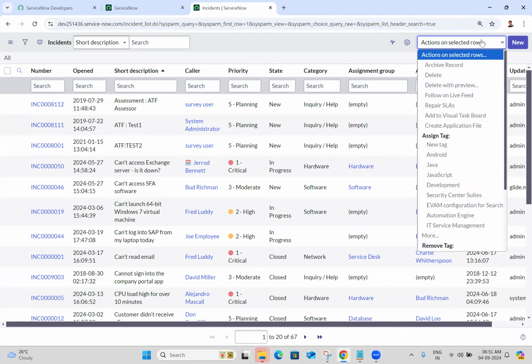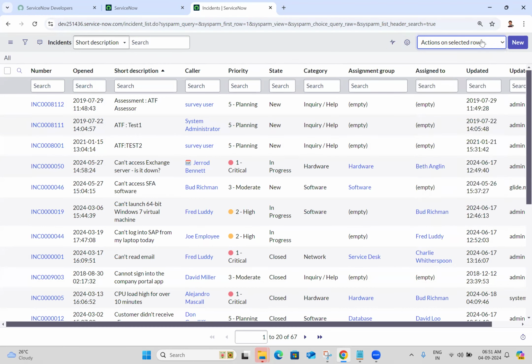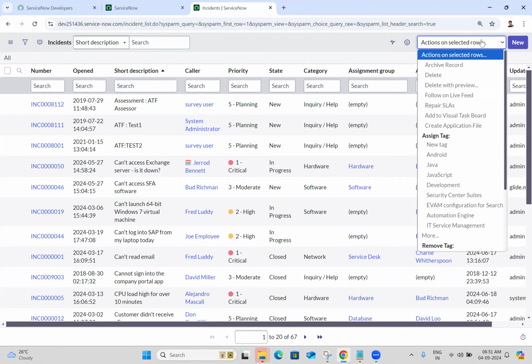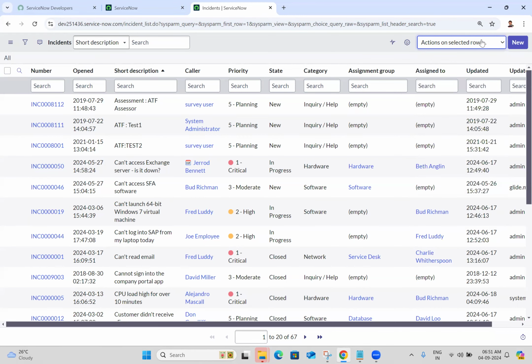This is the list choice action. This drop down we are calling list choice action. Okay. This we are calling list header buttons. This area we are calling list header buttons.